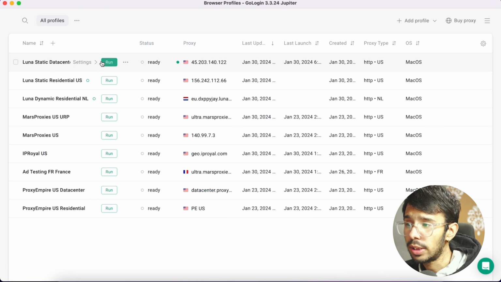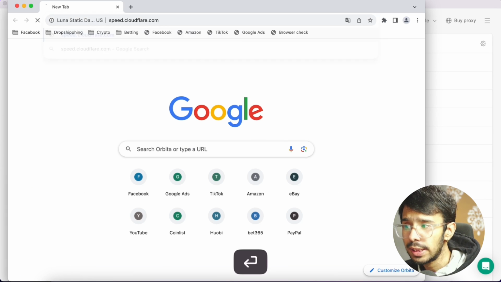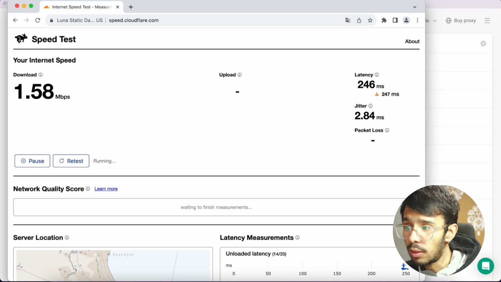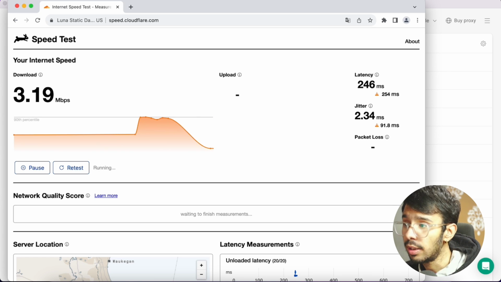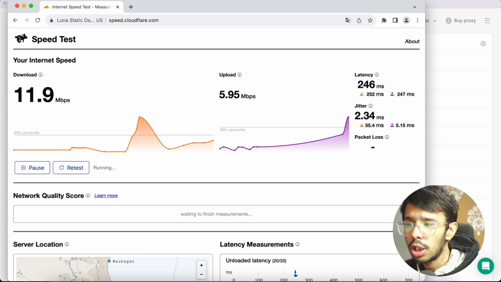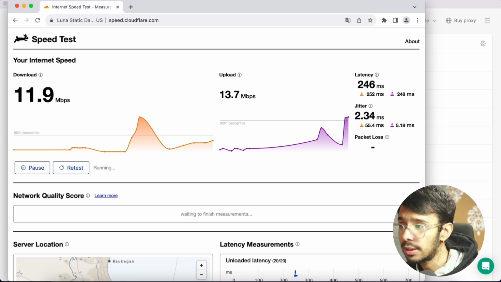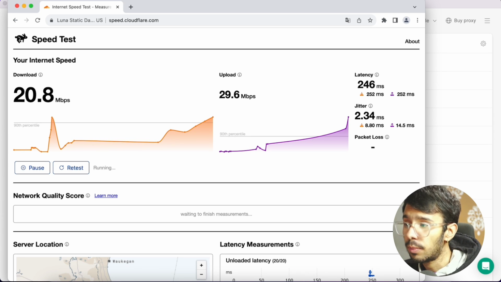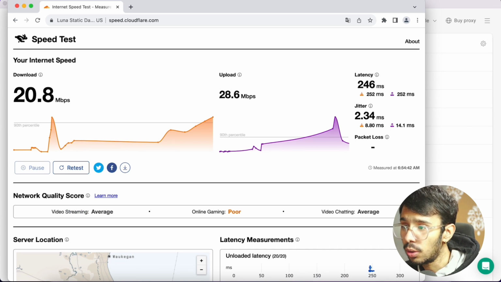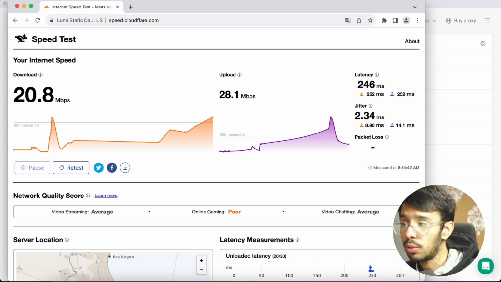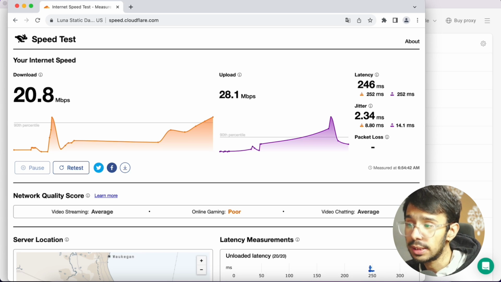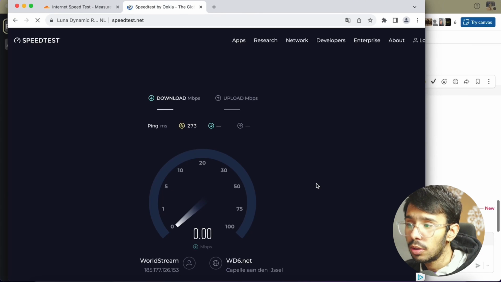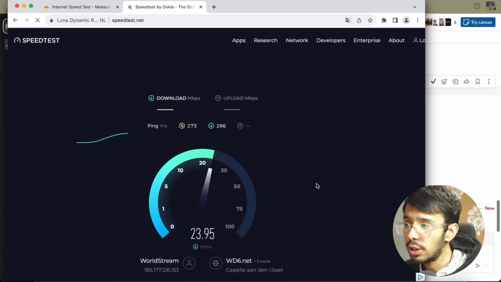Next, talking about the data center proxy speed, the proxy type itself means that the download and upload speed is going to be better than any other proxy type. So if your use case requires a high speed connection, a data center proxy is the best choice. I get a good 20.8 Mbps download speed and 20.1 Mbps upload speed with a latency of 246 ms and 2.34 ms in jitter. So now let's do the speed test of the proxies in speedtest.net as well.